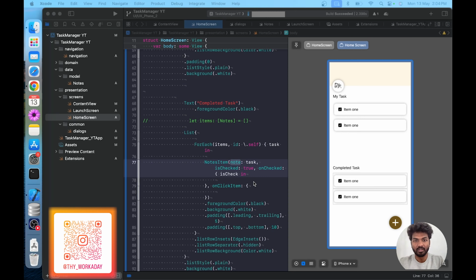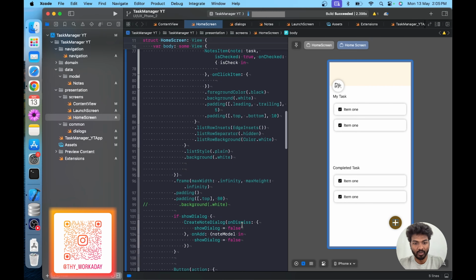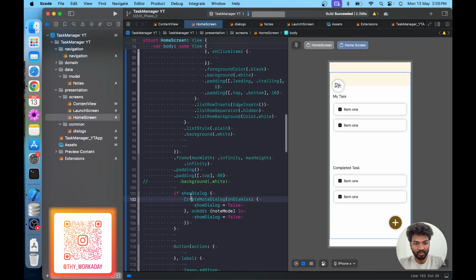Hi, so this is the second video of this series. In the last video we saw the whole UI. Whatever you are seeing in the preview, we have a toolbar, logo, and task manager, and we did the splash screen. We have two list items, and we have created a dialog also. While pressing the fab icon, we need to show a dialog. We already did that also.